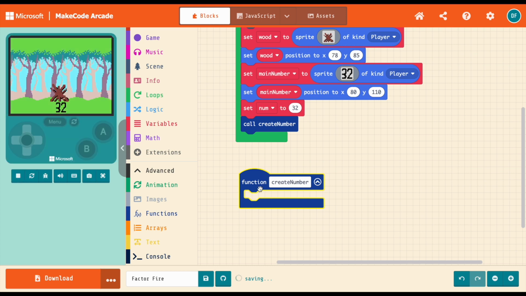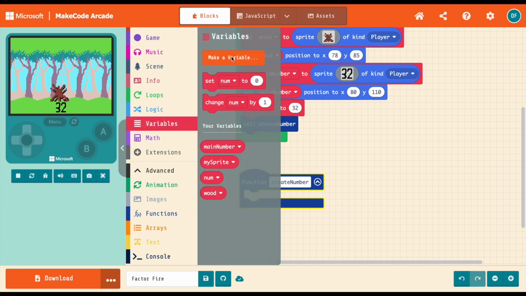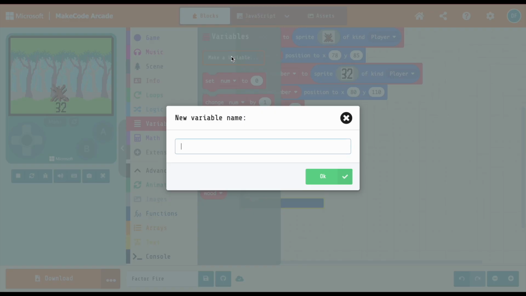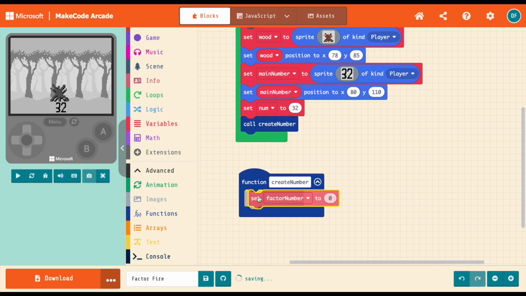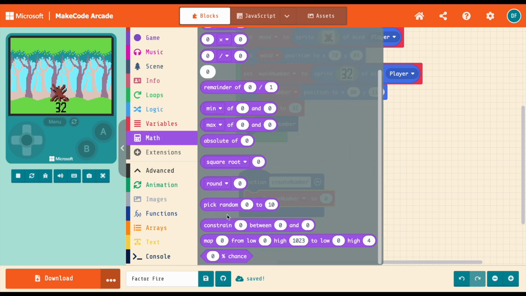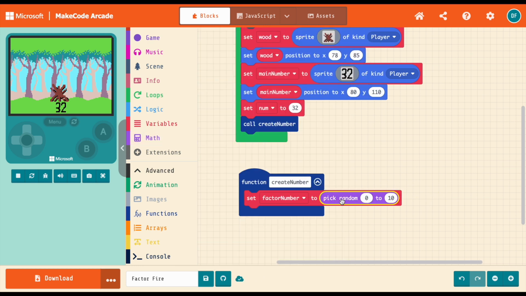So inside of here, we're going to make another variable. And this will be called factor number. And I'm going to set factor number to be, I'm going to go into math. I'm going to pick a random, 0 to 10. I'm just going to change it to 1 to 10. So it's going to be a number between 1 and 10.